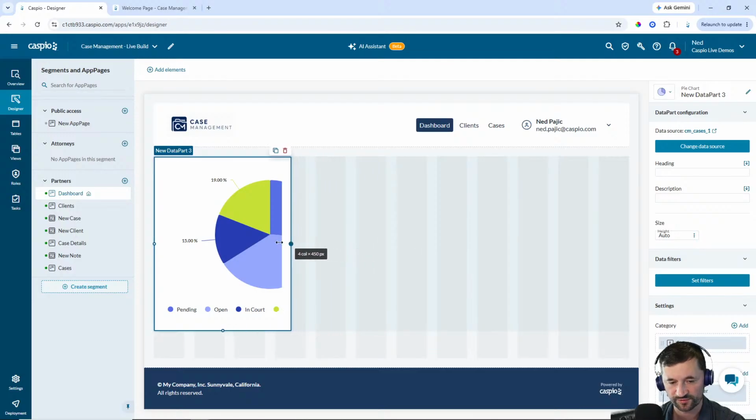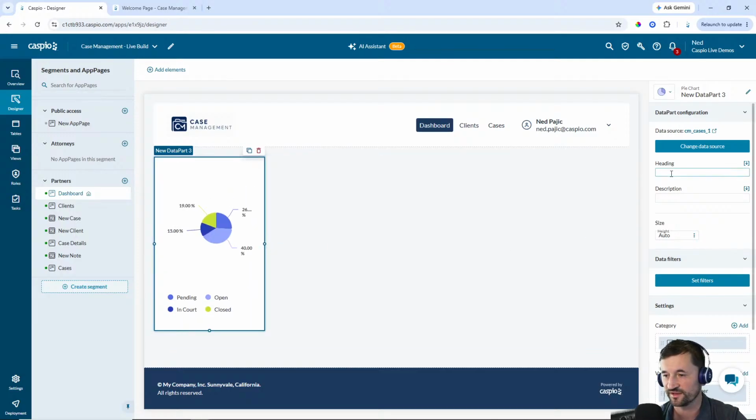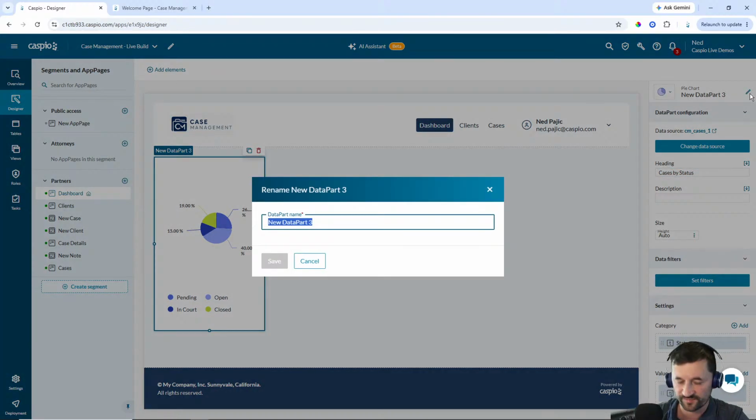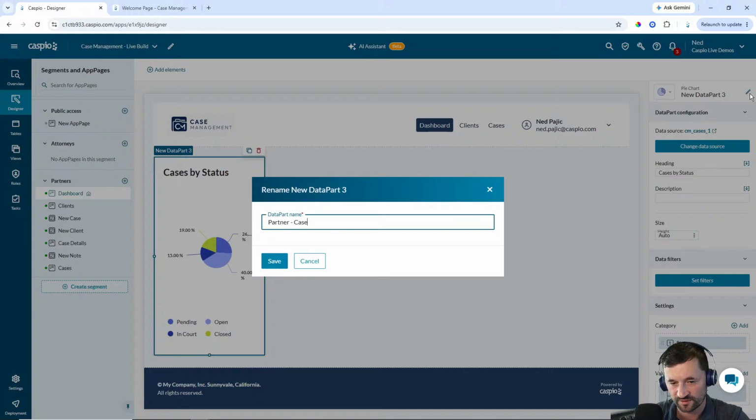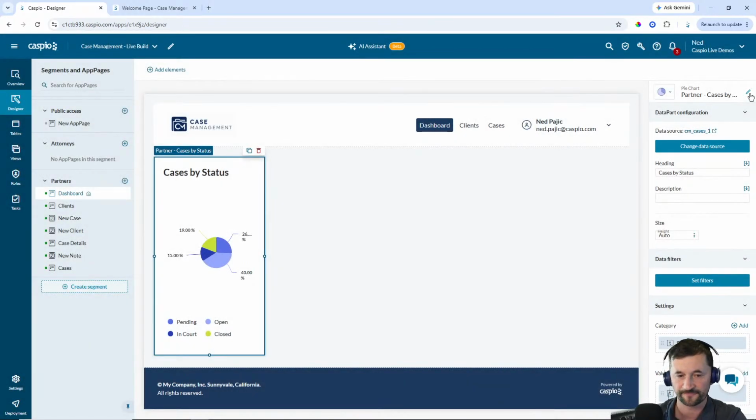Very simple. I'm going to put it here to the left. Let's add our heading, cases by status. Let's change the data part name. Partner, cases by status. Okay.